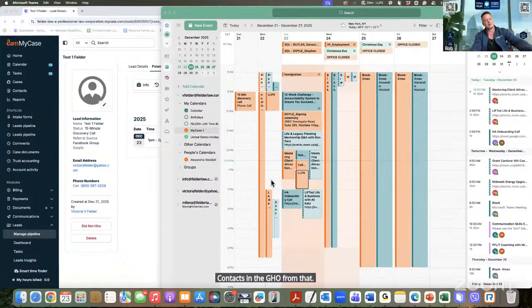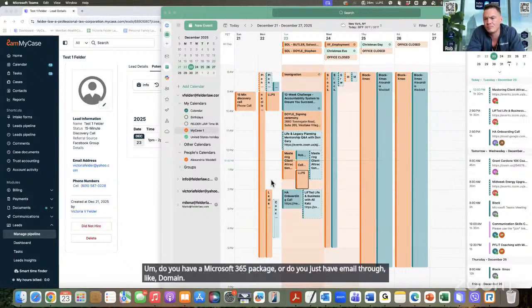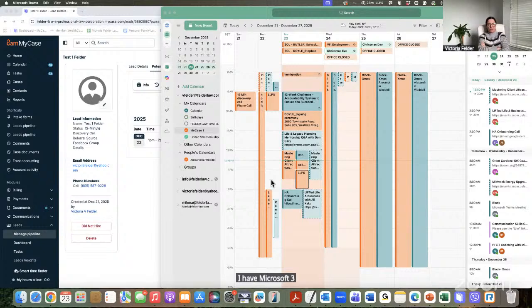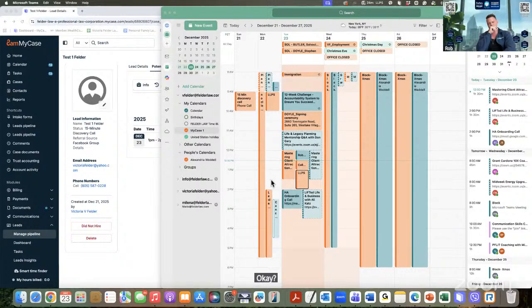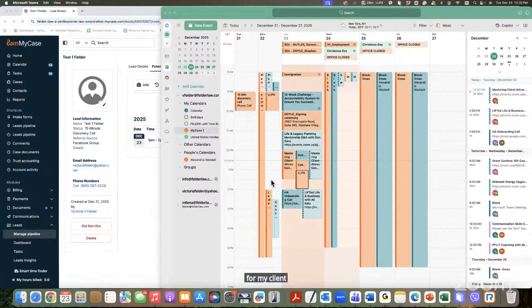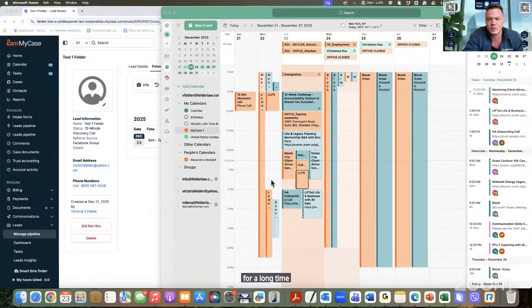For syncing, tell me how you have your email set up, Victoria. Do you have a Microsoft 365 package, or do you just have email through something like domain.com? I have Microsoft 365. Okay. Asif and I struggled to get this to work for my client Andrew Cove for a long time. He's another attorney, and we did get it to work with 365.